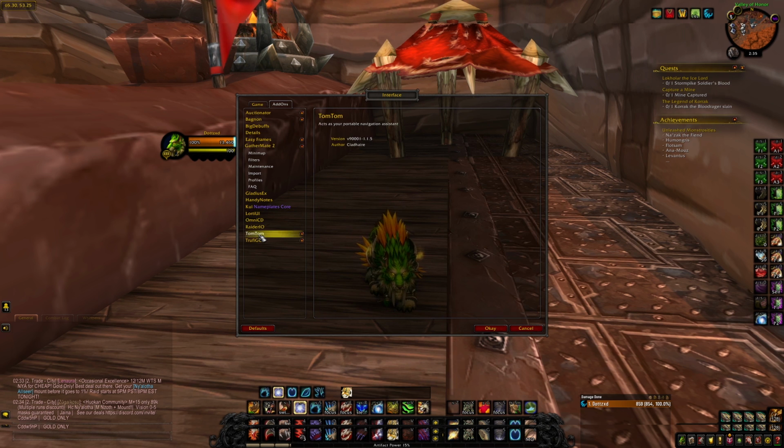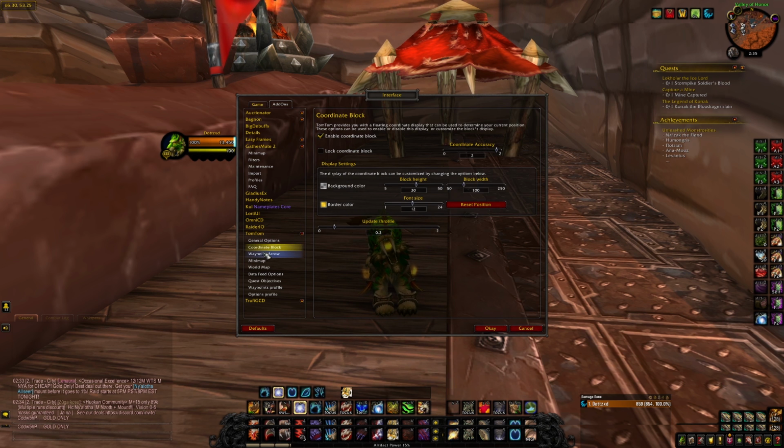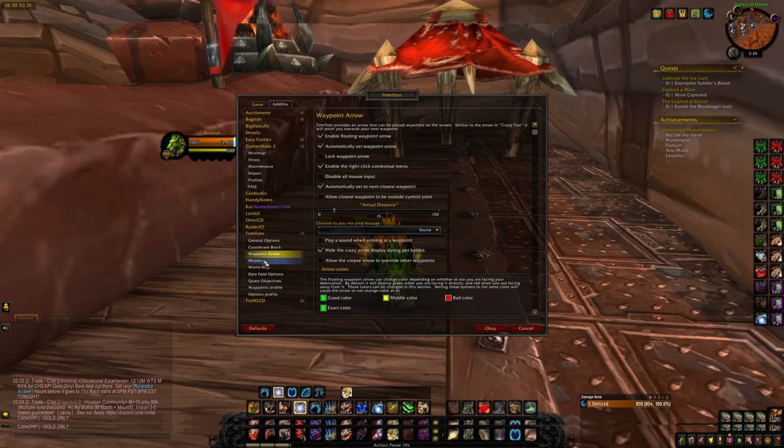Raider IO did not do a thing. TomTom, I believe all I did was ask for confirmation and remove all save new waypoints until I remove them. I don't think I changed anything else. I think maybe the only thing I did was move the waypoint arrow. So when the waypoint arrow comes up out of default, you can just click it and move it wherever you want.